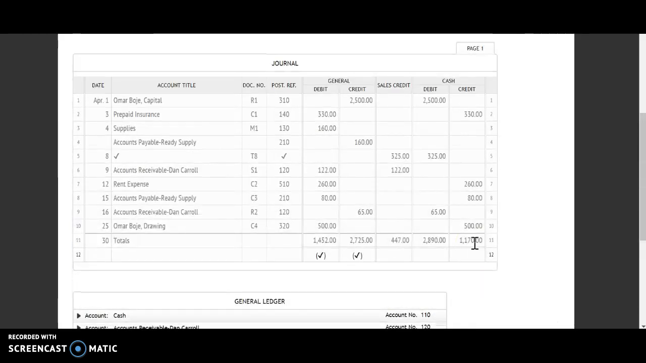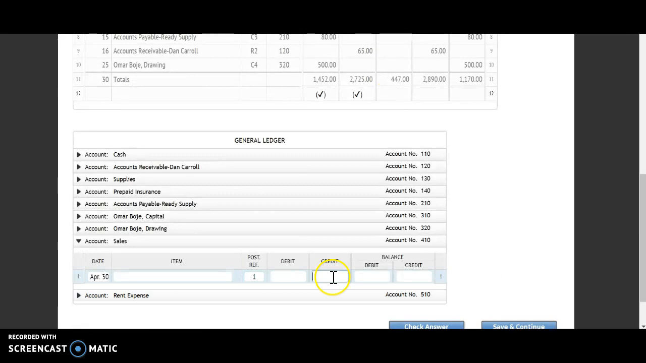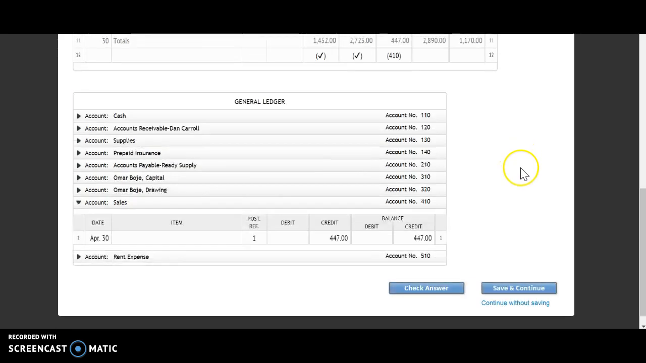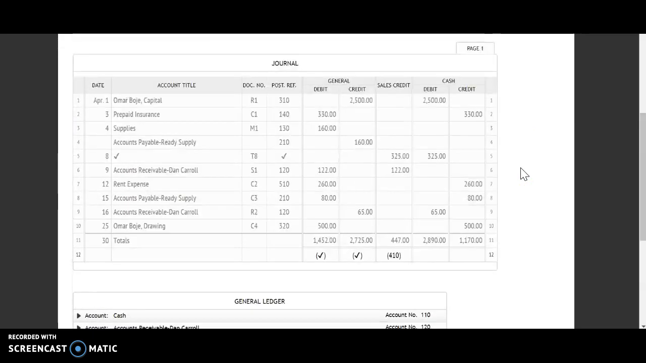And then sales, this is a credit, sales credit. So I'm going to credit that account for $447. My new account balance then will be $447 credit. My last step is to bring my account number 410 back up underneath that total, showing that I have posted that total. Okay, next is my cash debit total.